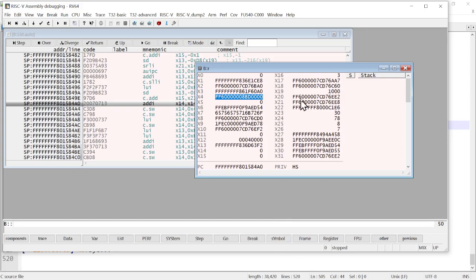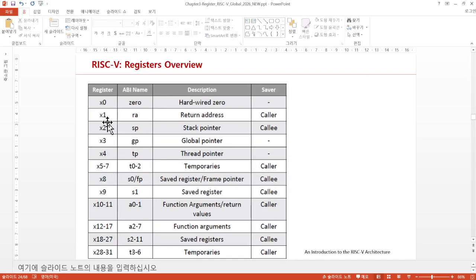This can be called the architectural name. What I mean is, X1, X2, X3, X4. This is a way to specify the register based on architectural name. But as for the X1 register, this can be called the RA register. The RA register is the return address register. As for the X2 register, this register can be called the SP register.